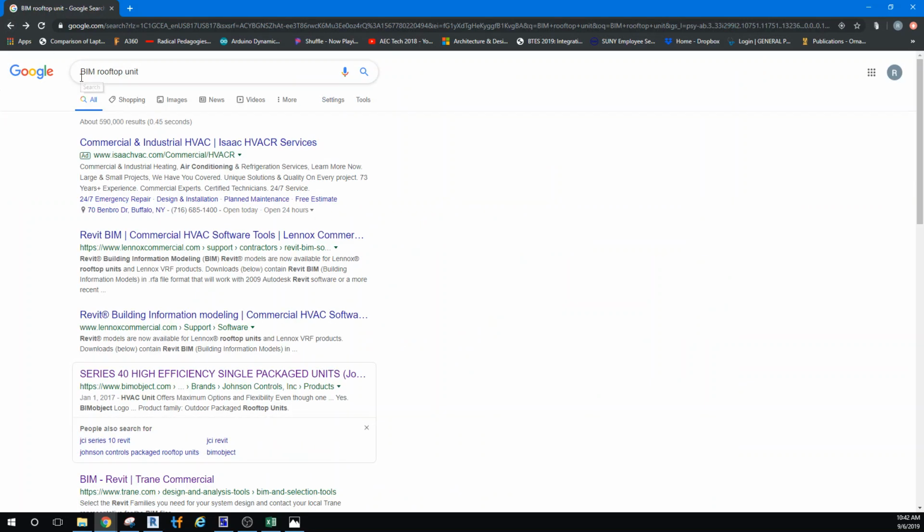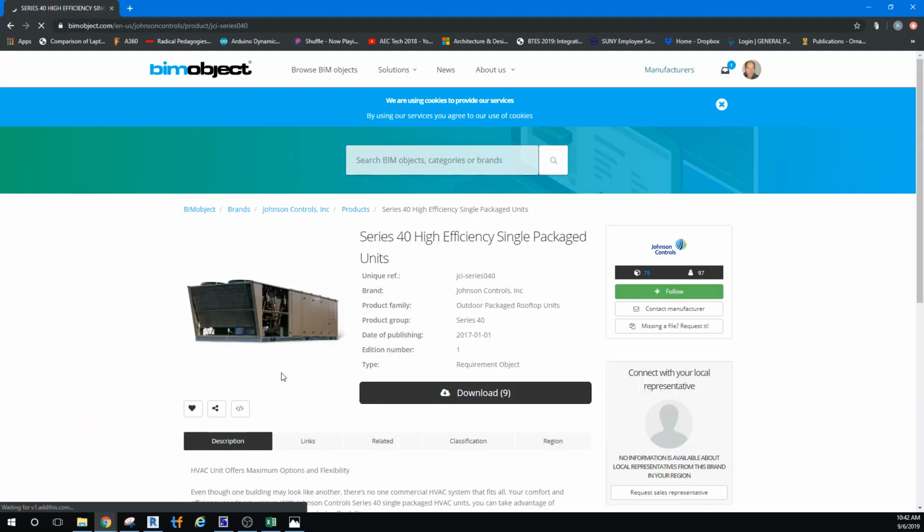So I just typed in BIM rooftop unit, and one of the most effective ones I found, or easiest to deal with, was the BIM object site, and a high efficiency packaged unit comes up. If you click on it, it takes you to BIM objects. You may need to sign in, but I find it useful.